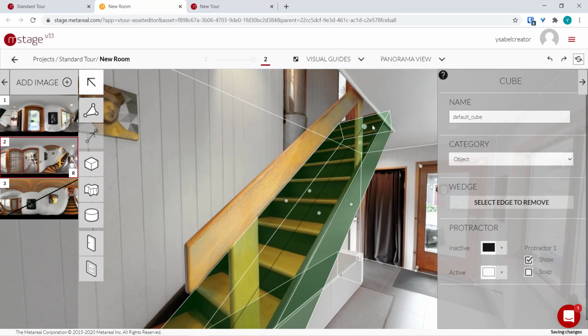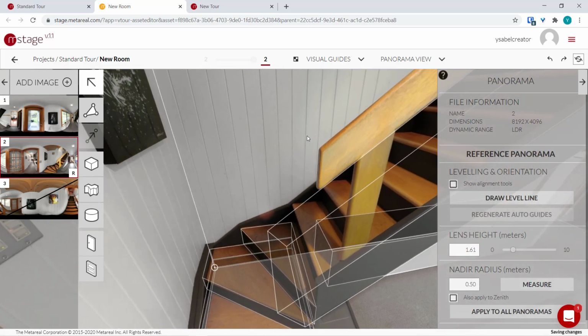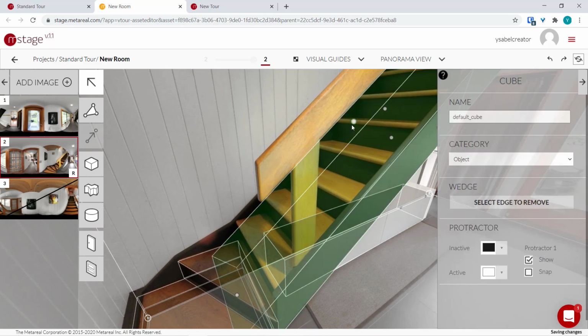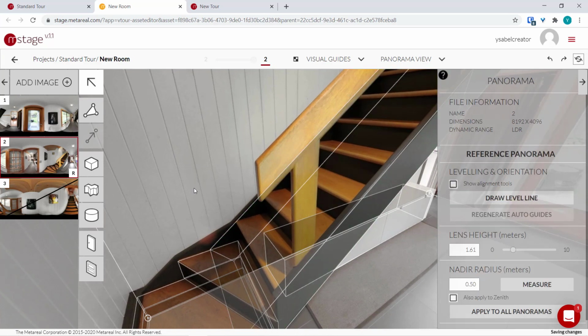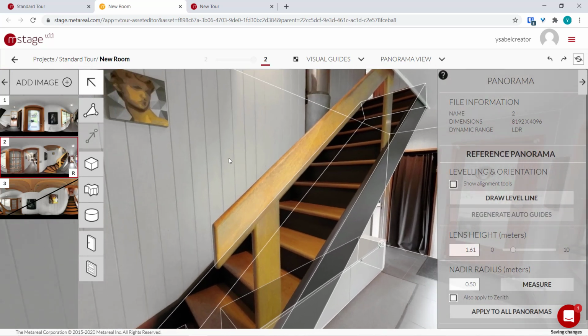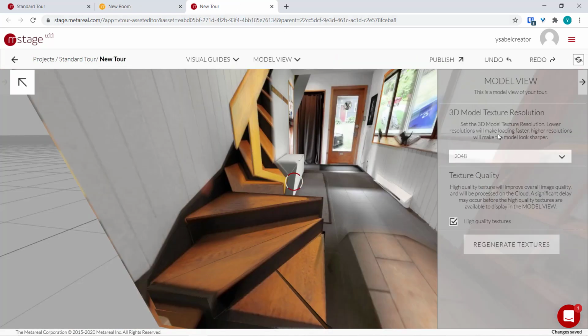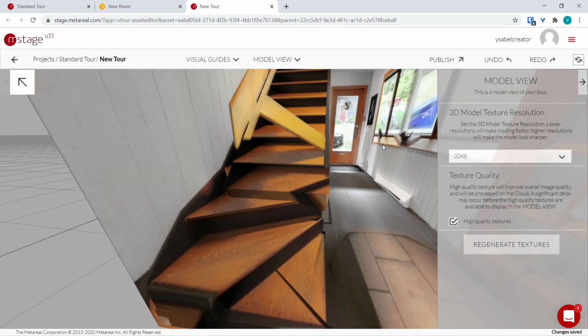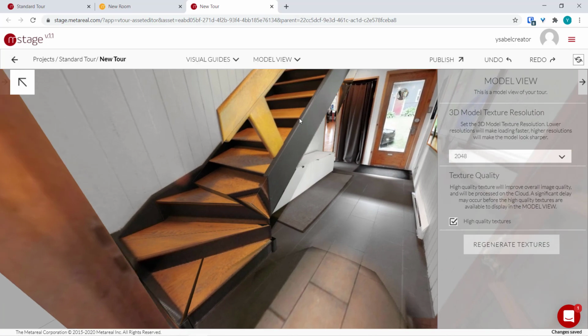Make sure that it's taking up all of the steps like that. So those are the rest of the stairs. And let us again generate our model so you can see what that looks like. Okay, so this is our model.